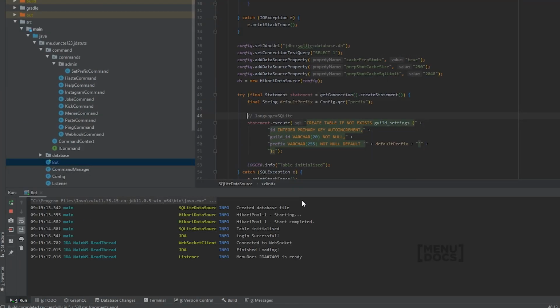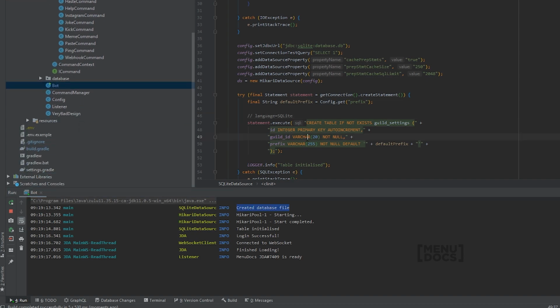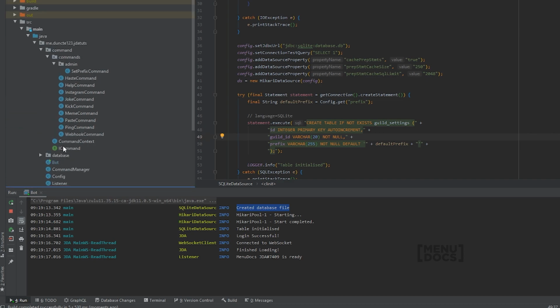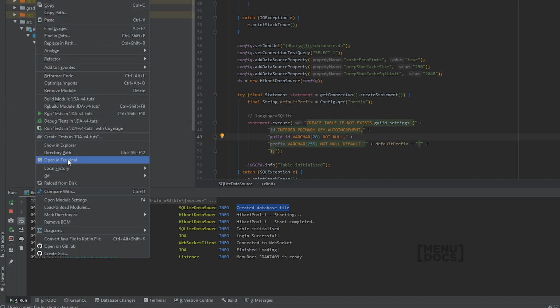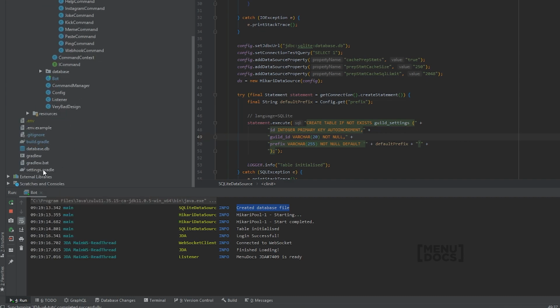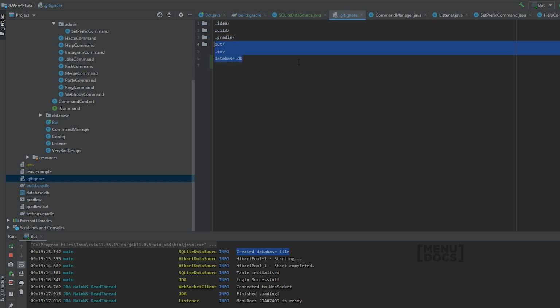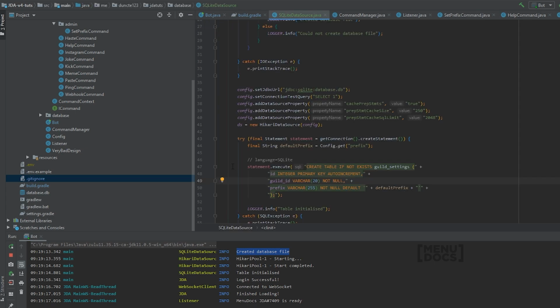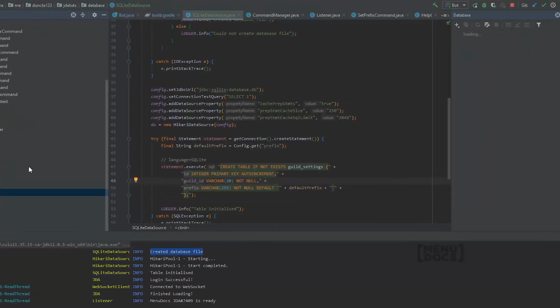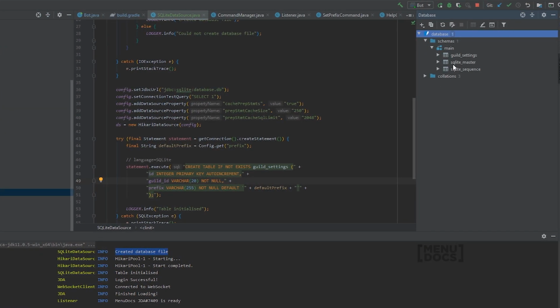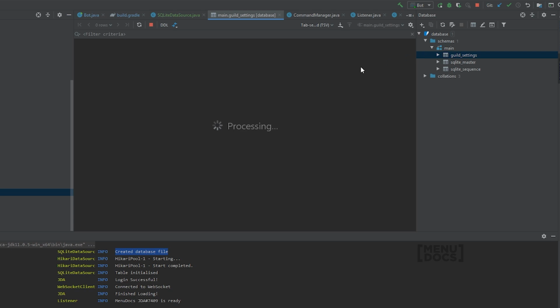And as you can see, I am a master at copying my own code from off screen. We see that the database file was created. If IntelliJ wants to synchronize, there you go, here's our database file. And as you can see, I added this in my git ignore because you don't want to commit your database to GitHub. But if we open this database in IntelliJ, you can see our gold settings table. As you can see, there's nothing in this right now.